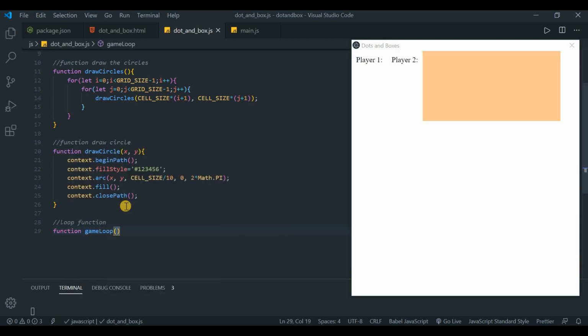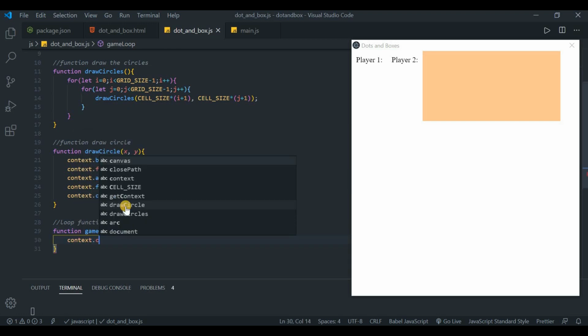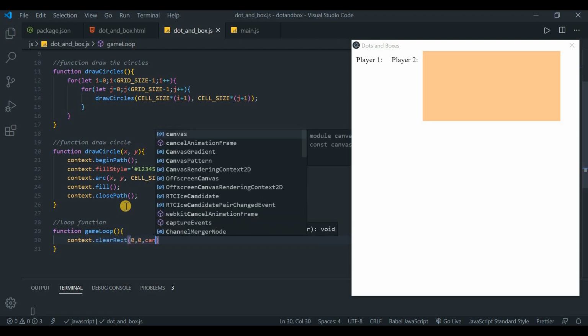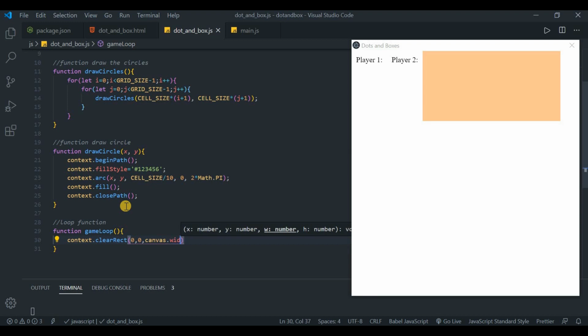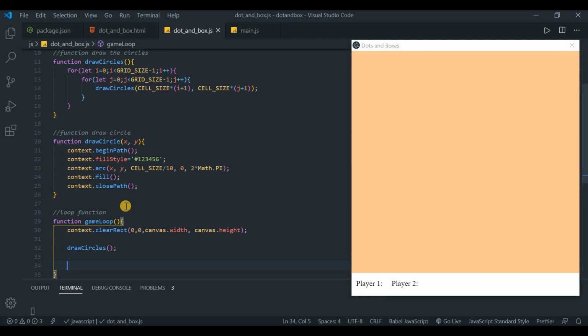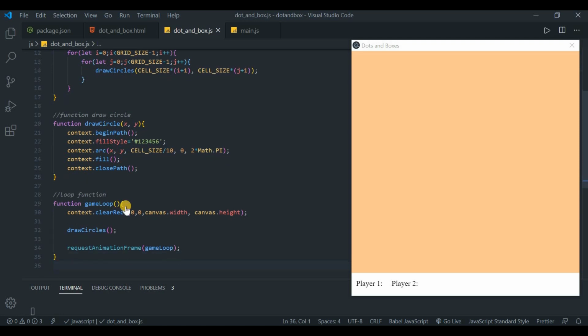Inside this, first we will clear whatever drawing we have done. So it is clearRect, with 0, 0, and then canvas.width and canvas.height. Okay, and let's call the function drawCircles, and then we'll use requestAnimationFrame. The callback function will be gameLoop, and let's call this function below once, so gameLoop.